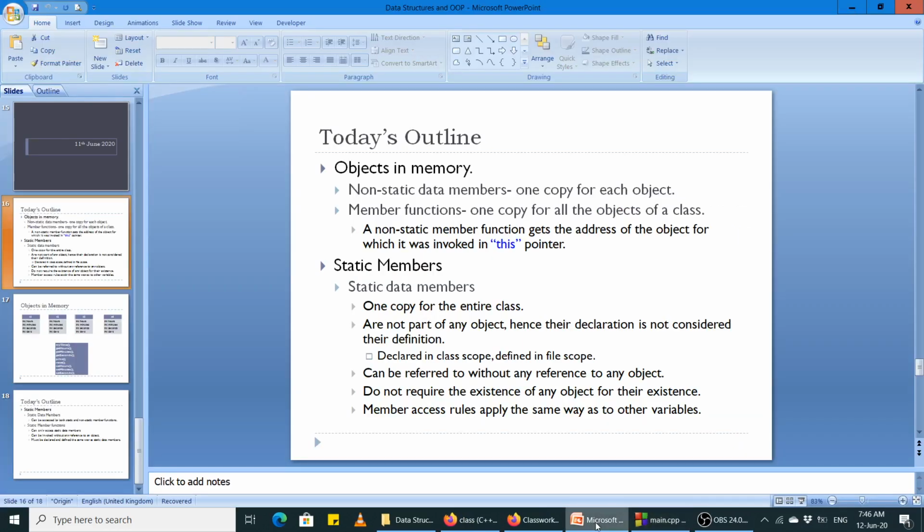So what were the concepts? We talked about objects in memory and this pointer, the importance of this pointer, and the fact that the member functions have access to the object for which they are invoked using this pointer. So we were able to demonstrate that. Then I showed you how to declare and define a static data member.